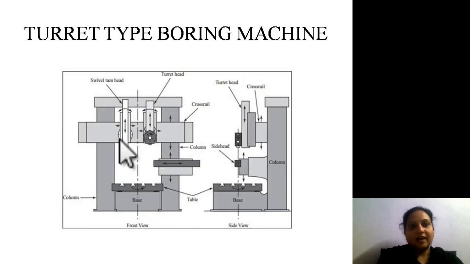So now we have another type of boring machine where you have a turret. So now let us look at the parts of this boring machine. See, this bottom one is the base and this one is the table. See, here you can see both the views. This is the front view and this is the side view. So these two are the bases and these two are the tables, and this is a column, that is a vertical column where you can adjust the rail. Okay, and this is the ram head.